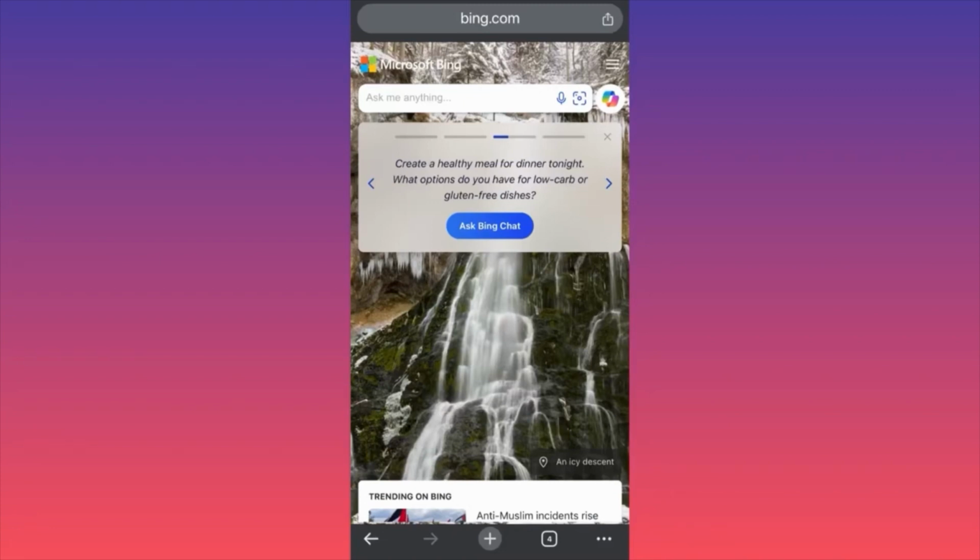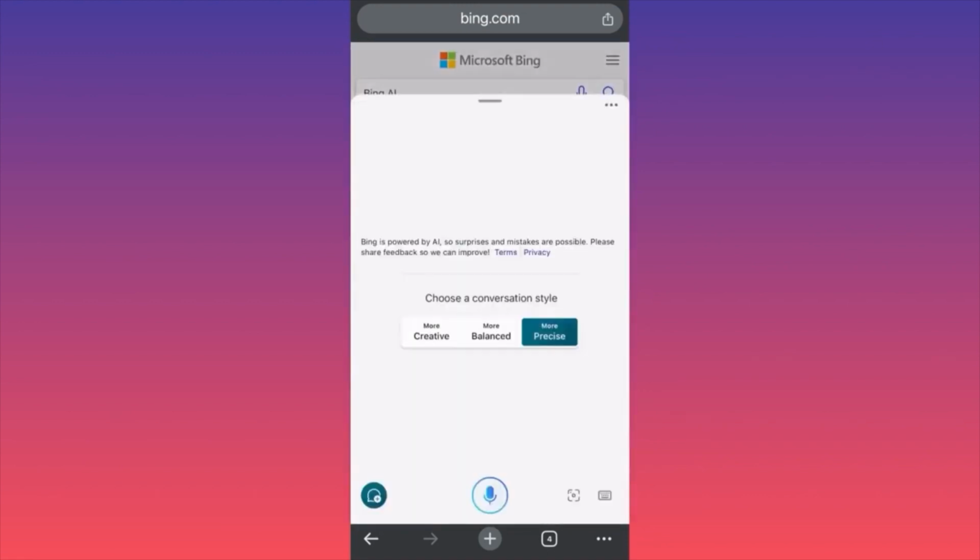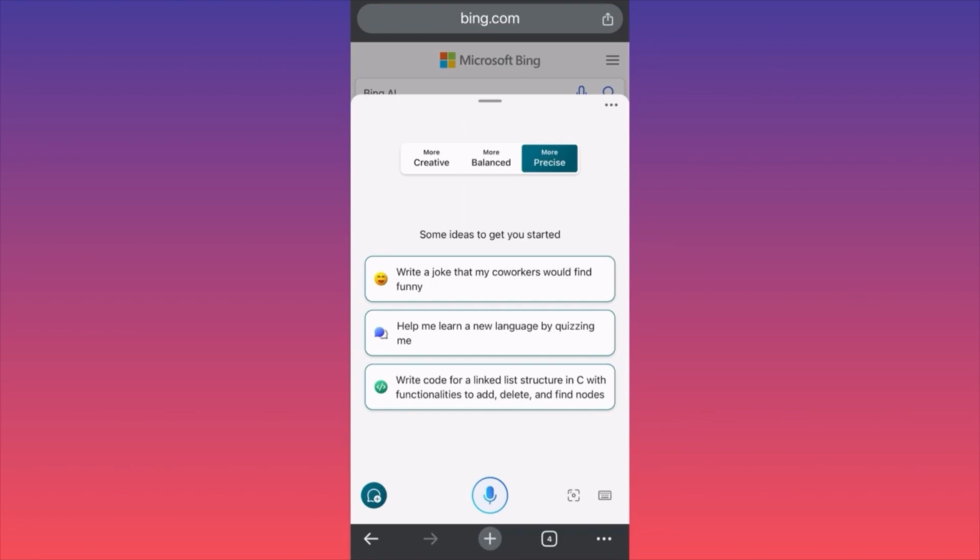Hi guys, in today's video I'm going to show you how to use Copilot from Bing AI. If you come over here, create your account and log into bing.com, you have this small colorful icon next to the search bar. You want to click on it, right? You have a new chat window with three different conversation styles: more creative answers from the Copilot, more balanced, and more precise.